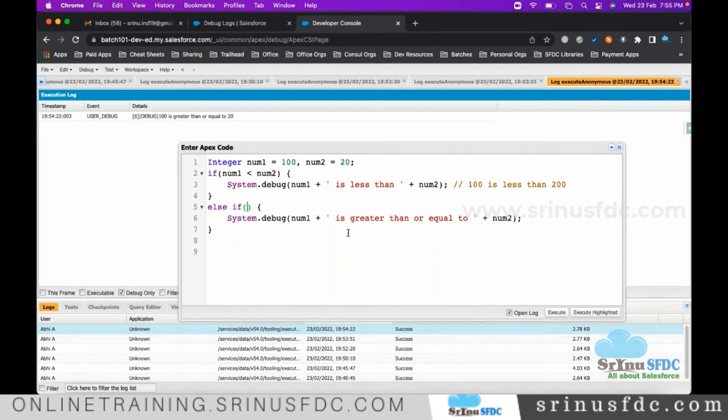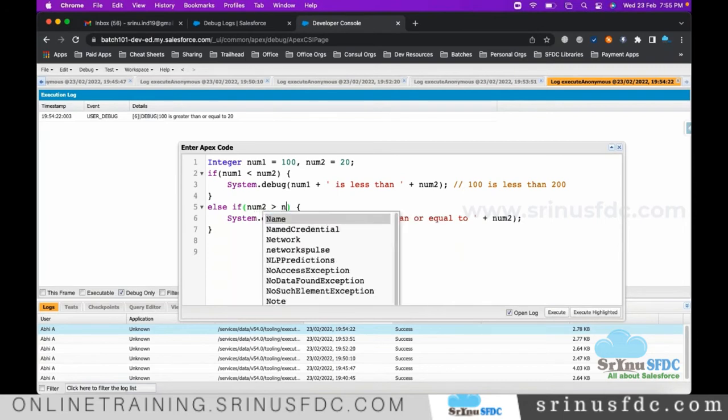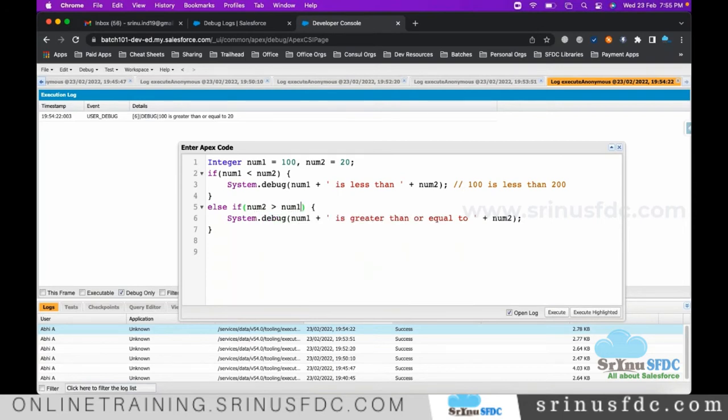Okay, here I am checking, is number 2 greater than number 1? Maybe let's take the same thing, number 1, number 2. Here I am checking, is number 1 greater than number 2, right? So it will enter here and it will execute. Okay, this is one way. If this is satisfied, it won't enter into this one. So mostly people get confused here.